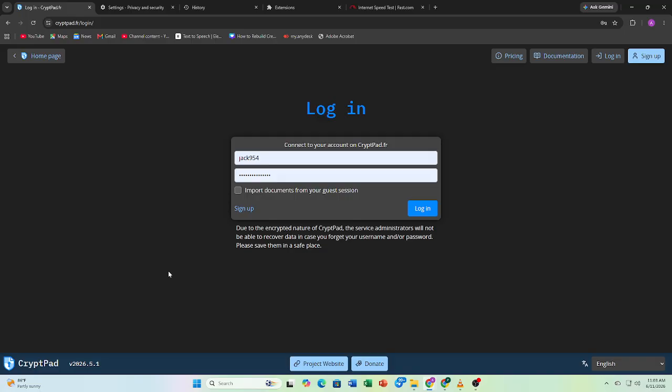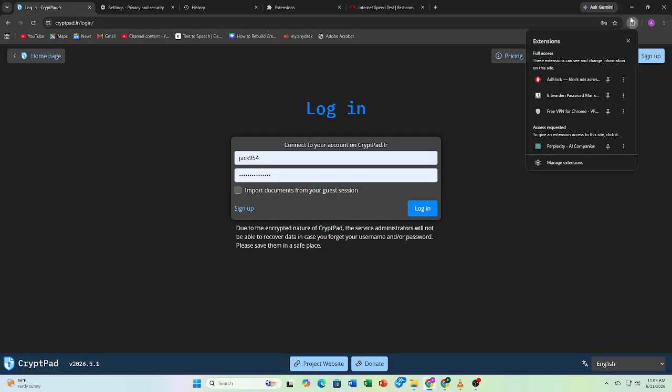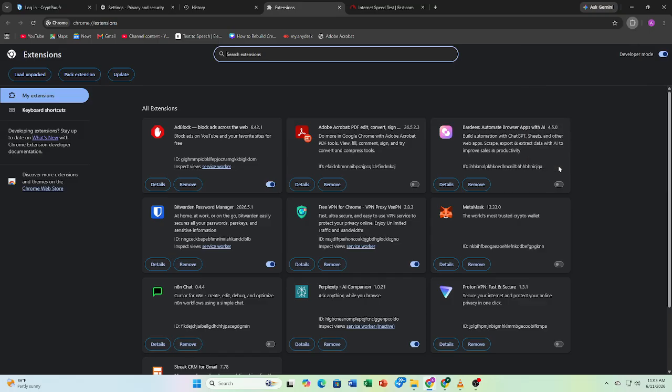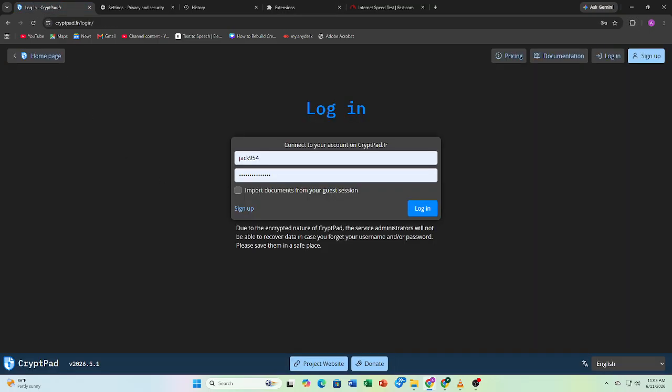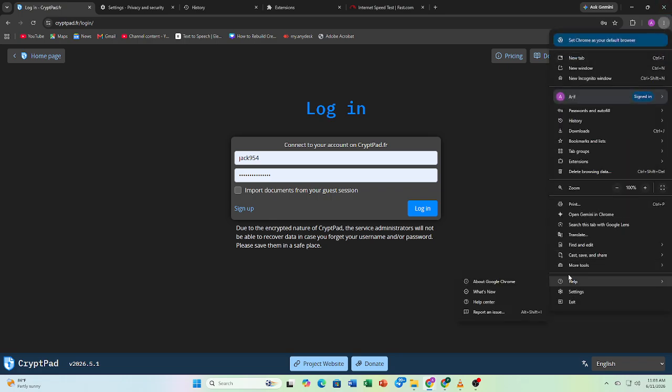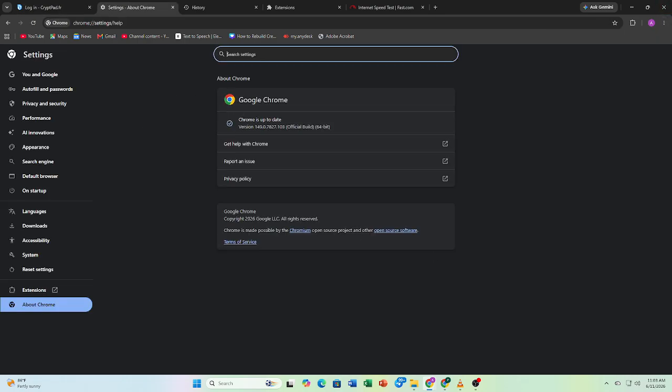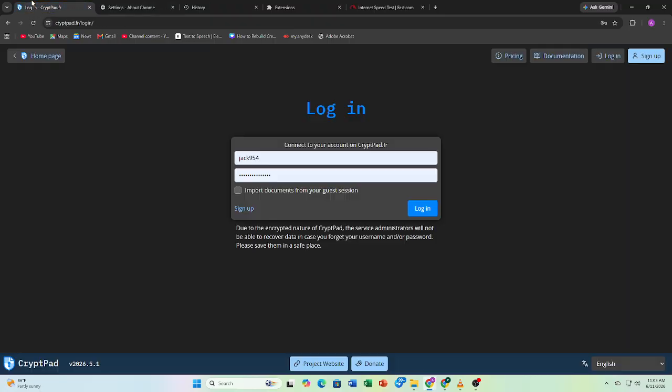Next, disable browser extensions temporarily. Privacy tools and script blockers can interfere with session authentication and keep logging you out. Now make sure your browser is updated to the latest version for best compatibility and security. Next, avoid leaving the tab idle for too long, since inactivity can sometimes cause automatic session logout.